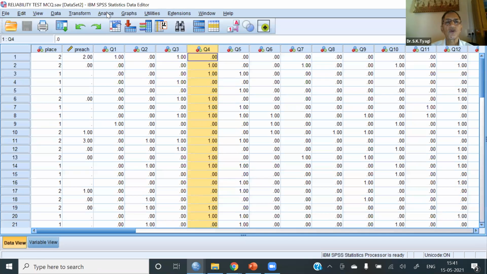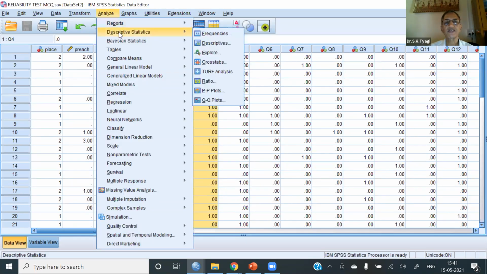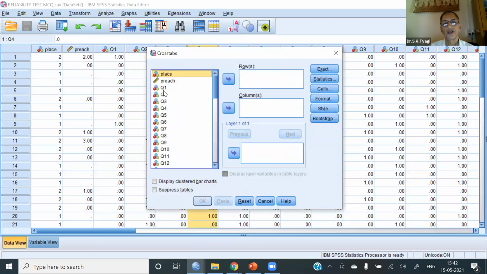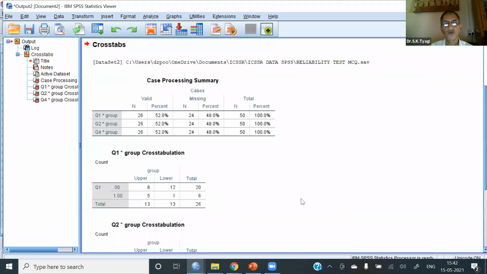So what we do, we go to Analyze, then Descriptive Statistics and Crosstabs. Here, in rows, we put question number 1, question number 2, and question number 4. And in columns, we put the groups. Just click OK. So we get this type of table.